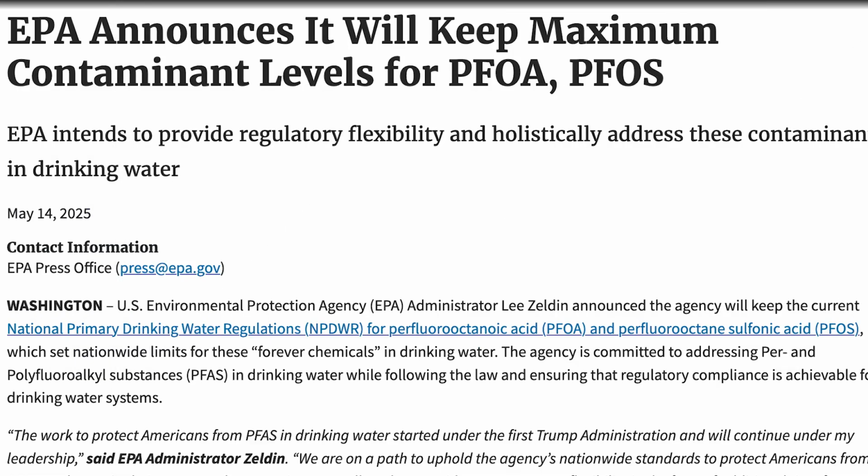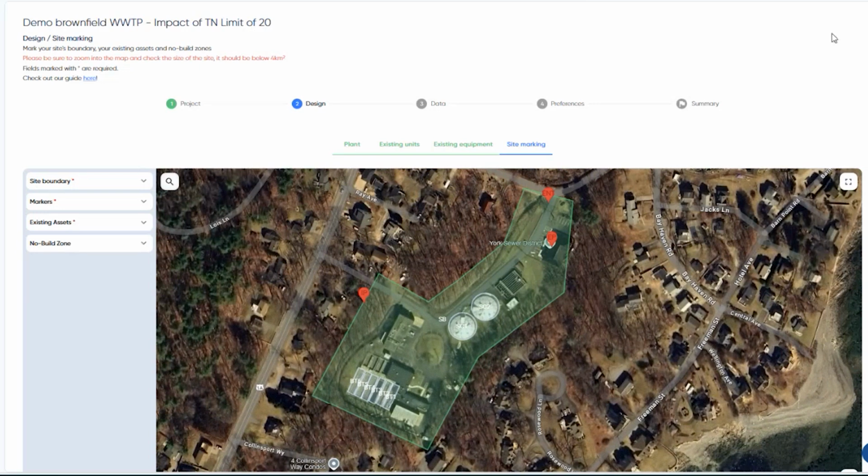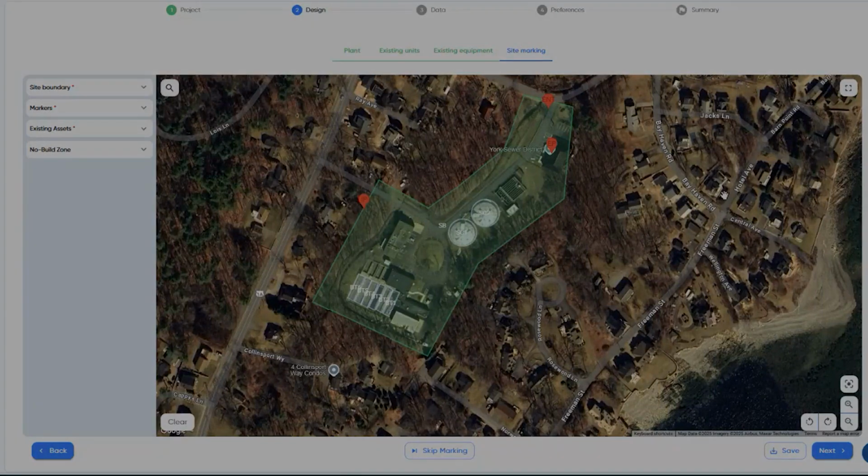Regulations and requirements will always change, but with TDG, your team will be able to evaluate more options, get better data, and make the best decision for your site.